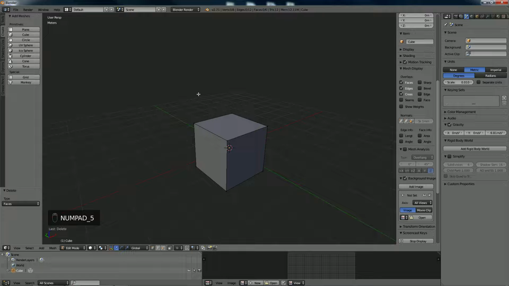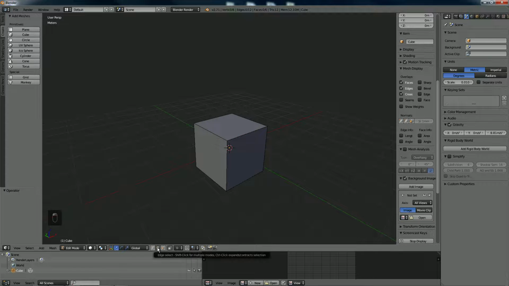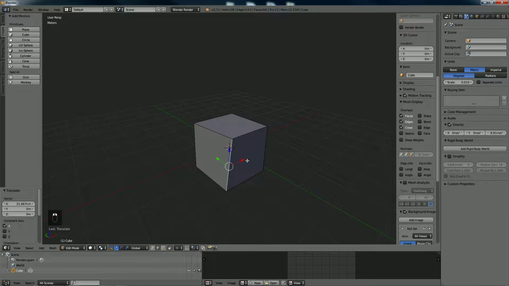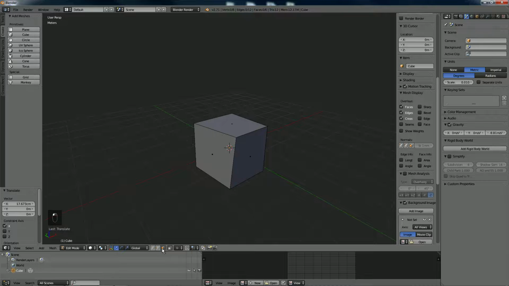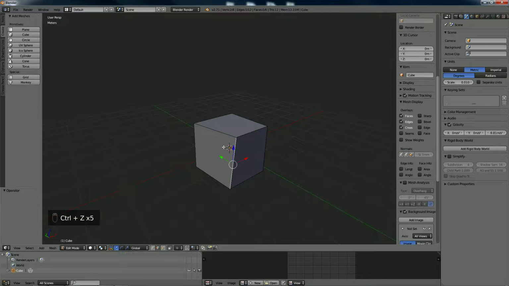Alright, let's explain a couple of things down here. You've got your vertex, edges, and your faces or polygons, so you can select edges and so on. And if you want to undo something, you hit Control and Z. So let's undo that.